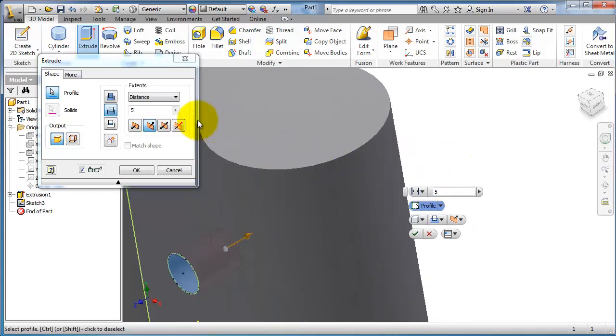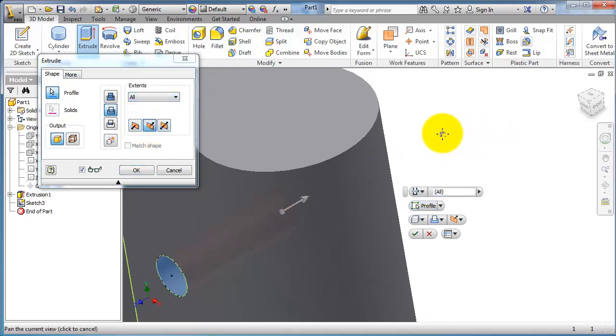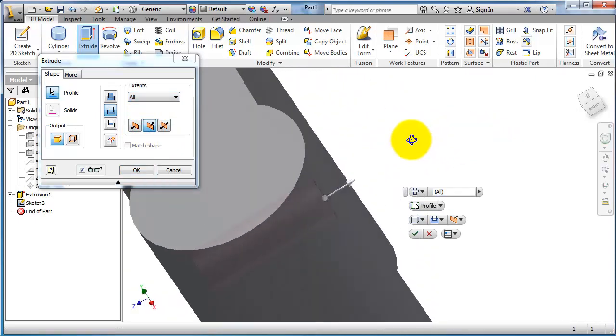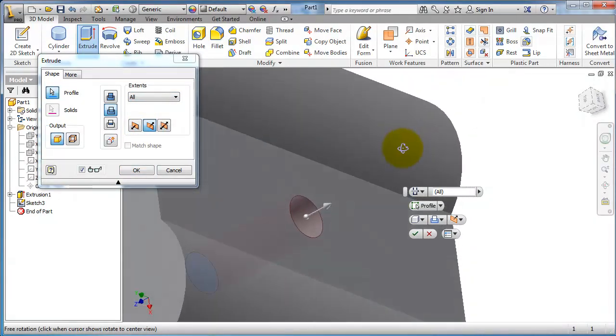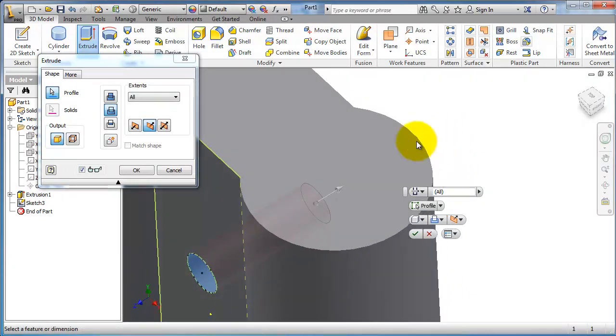And if I change the extent type from here, you have a distance where you can specify a distance for your cut, or up to next, if you have for example another part next to this part, so you can cut until that second part. And you have also between and all. If you choose all, you'll cut through all the part as you notice here. And it will have the same function in this case as extrude to next.